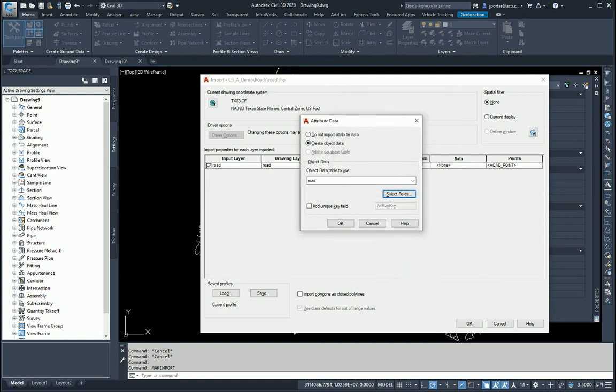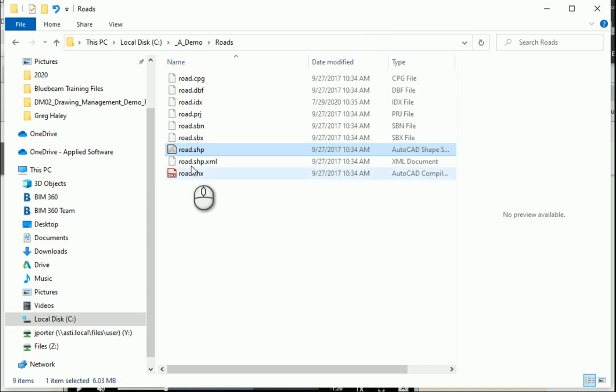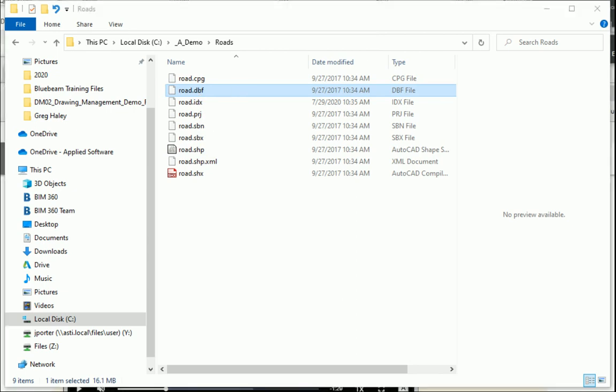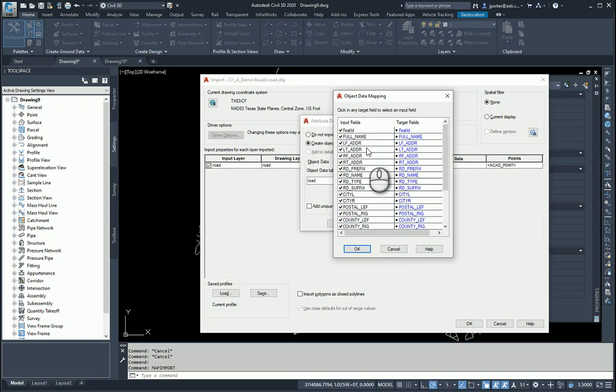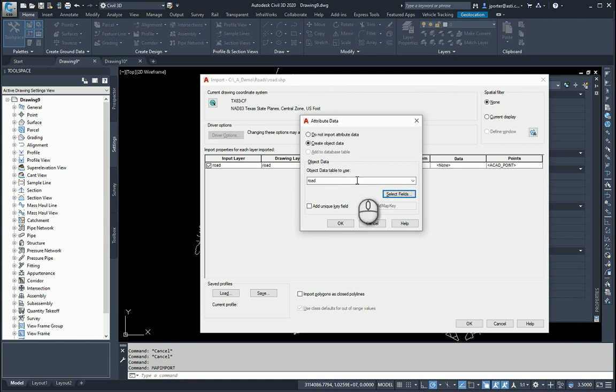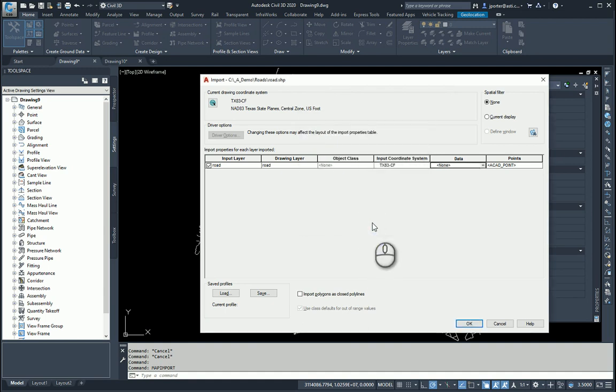Well, when you get a shapefile, I should say, it should have a bunch of supporting files with it. Do not get rid of those supporting files. Those are needed. The database file right here drives what fields you see over here. Well, I'm not going to do it because it takes a while. I already did it here. Then I said import polygons as closed polylines, and I hit OK.